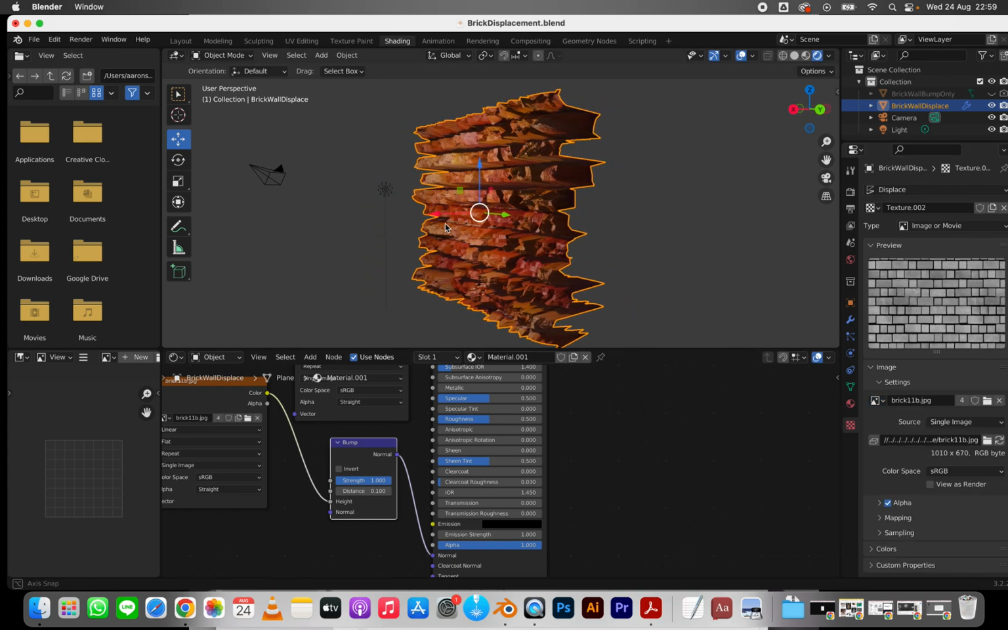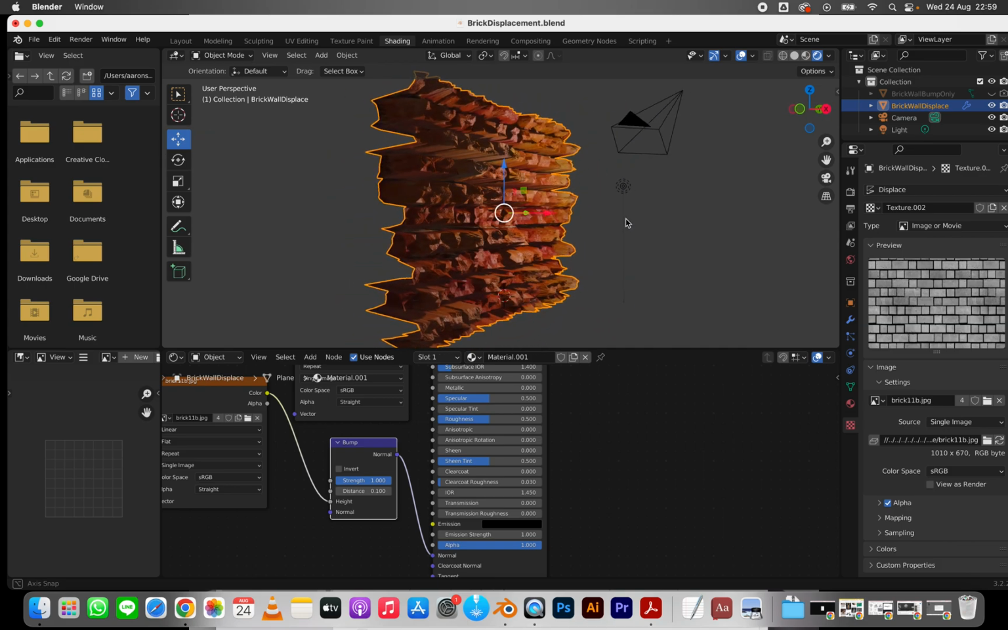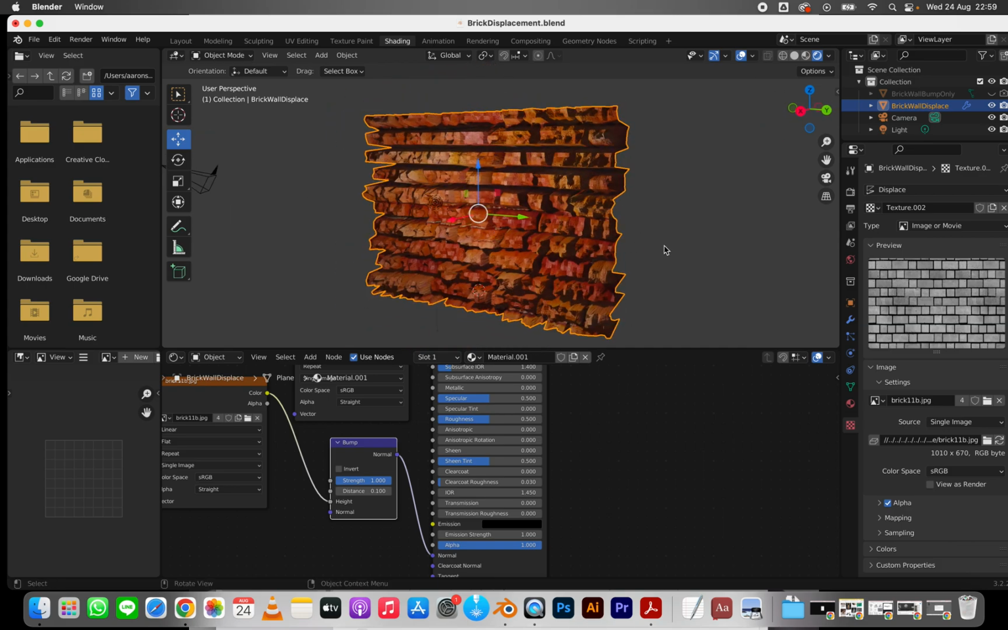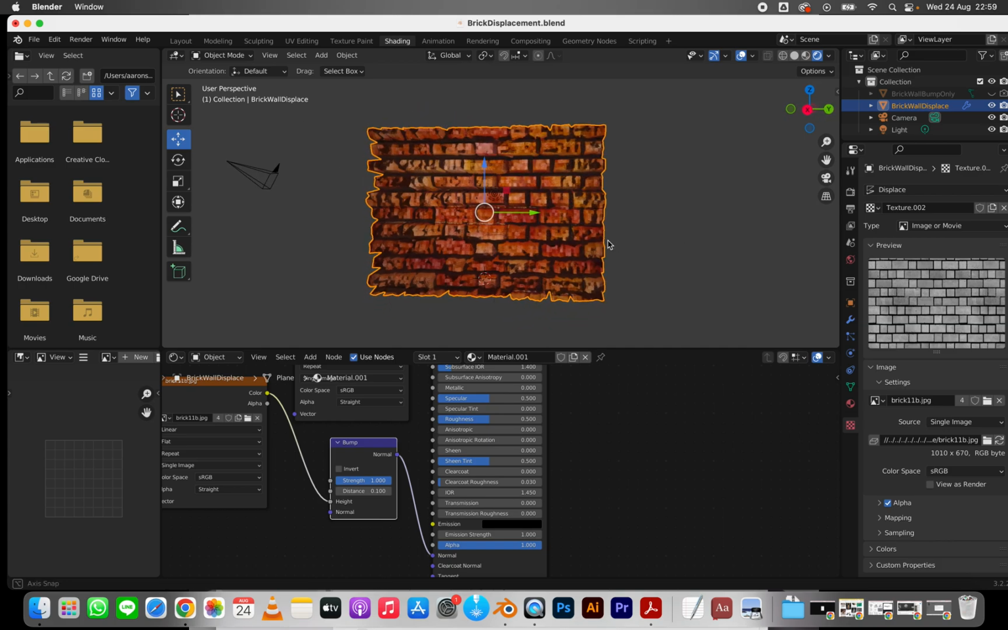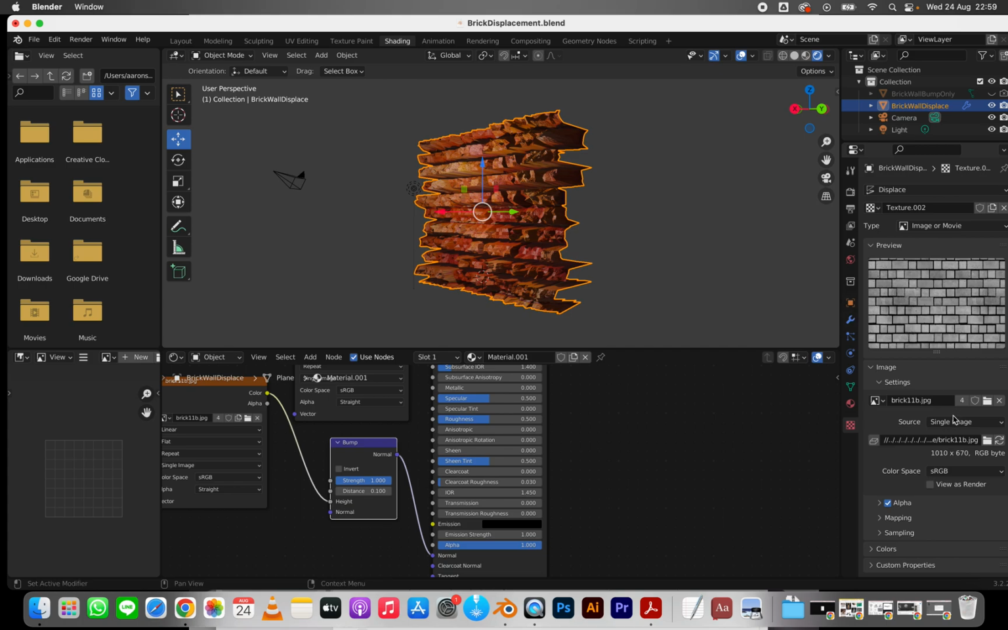And you're going to see that displacement is different than the bump map. It actually creates geometry. Alright?